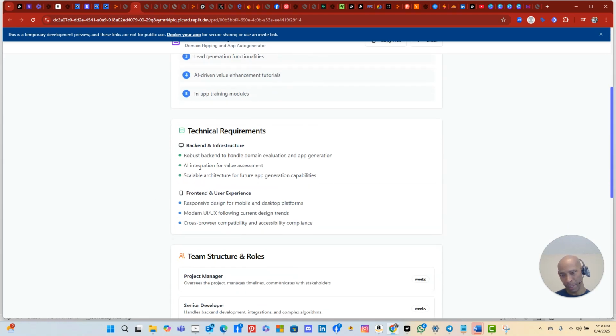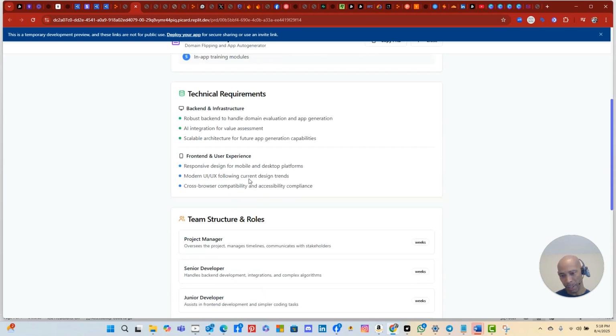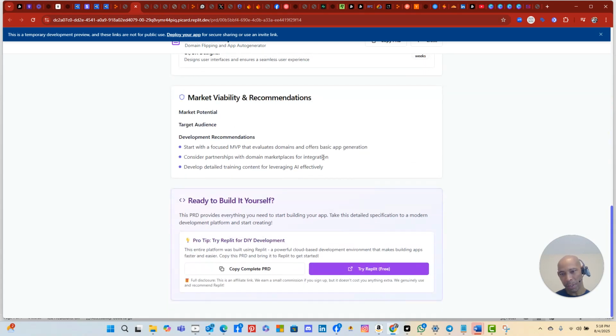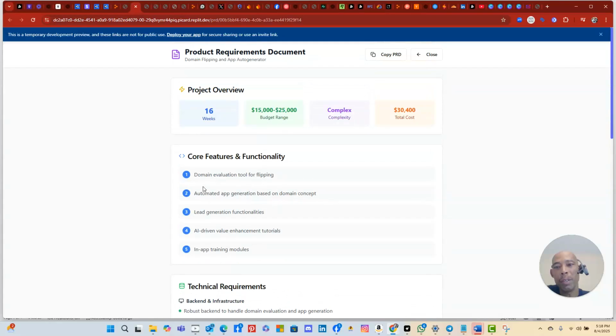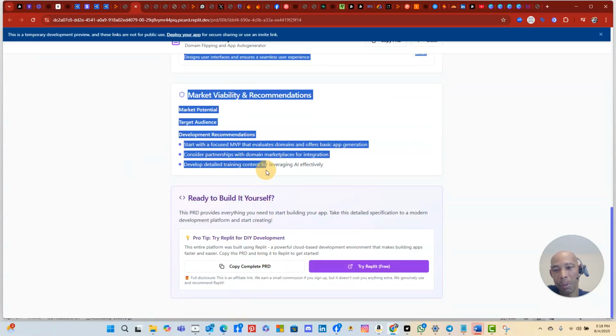Again, robust backend. I mean, it's giving us, start with a focused MVP that evaluates the domain. Consider partnership with domain. Let's market. Ready to build? This PRD provides everything. Let me make sure. Let me see if this is what it's talking about. I don't think this is what it's talking about. I think it's getting lost somewhere.